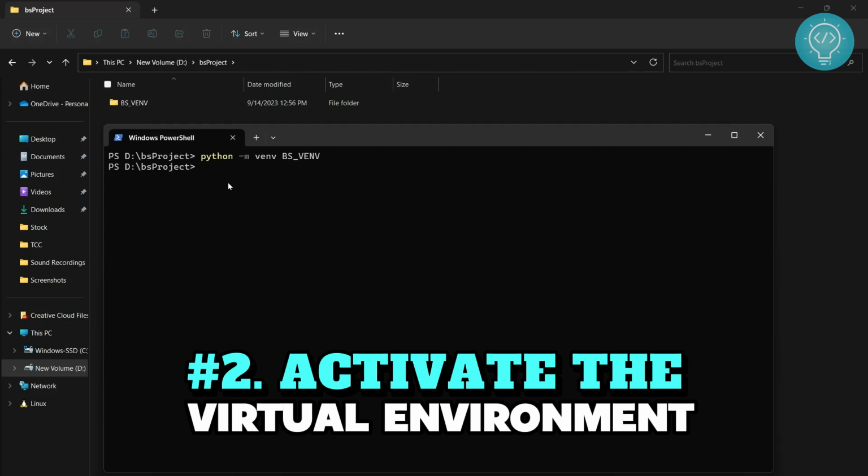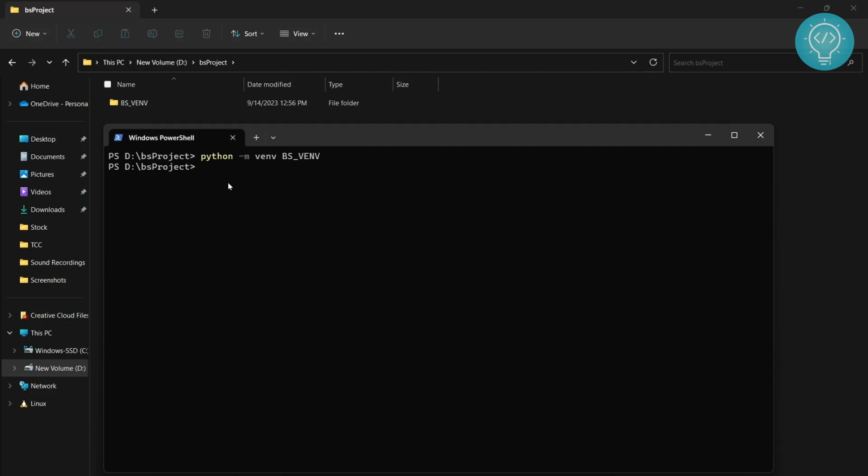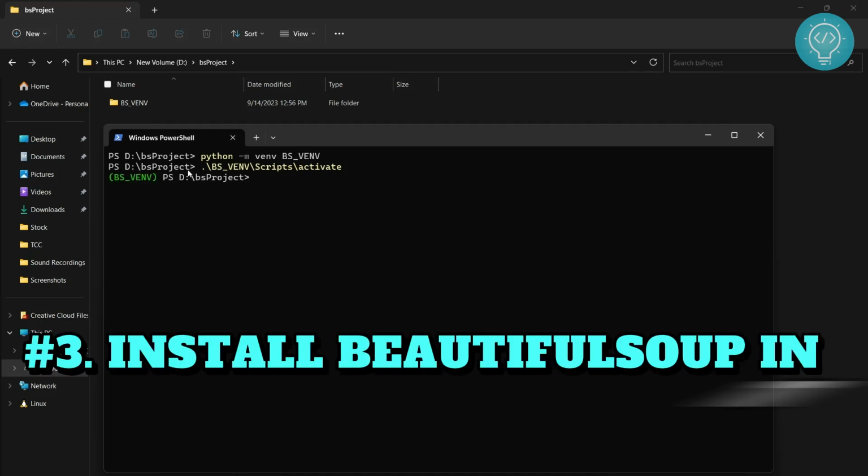We need to activate this virtual environment so we can install BeautifulSoup inside this. To do that, just write this, and then inside Scripts we have activate. Now hit enter, and as you can see, BSVENV is shown in green. That means that this is activated. Now we can install BeautifulSoup inside this.